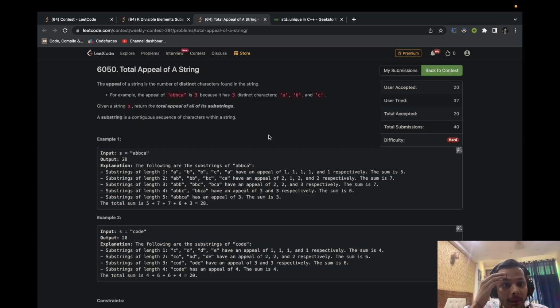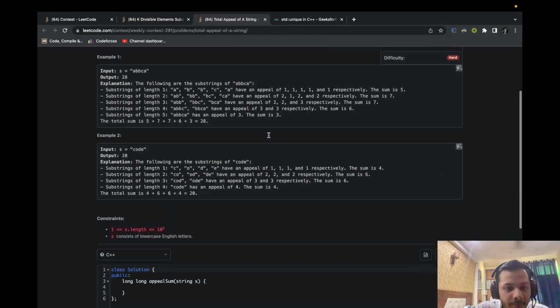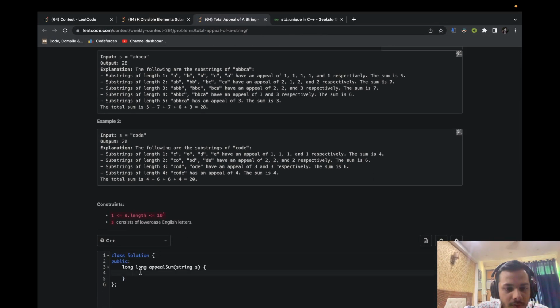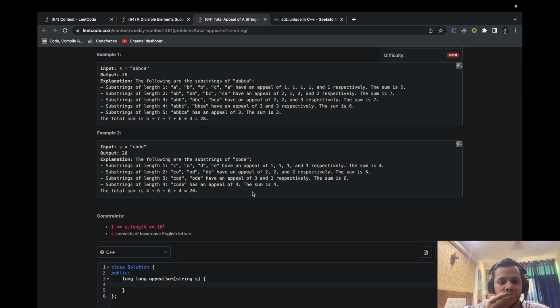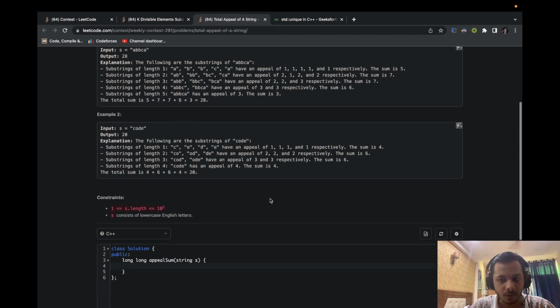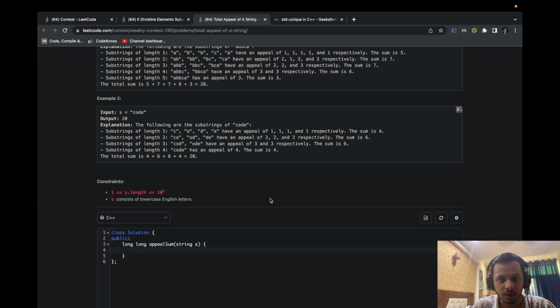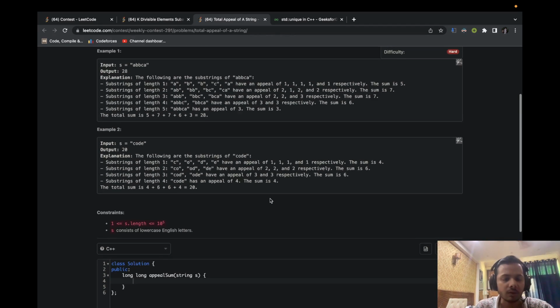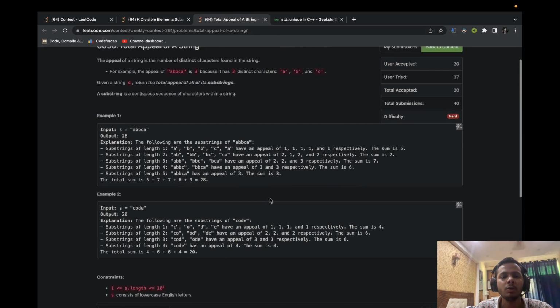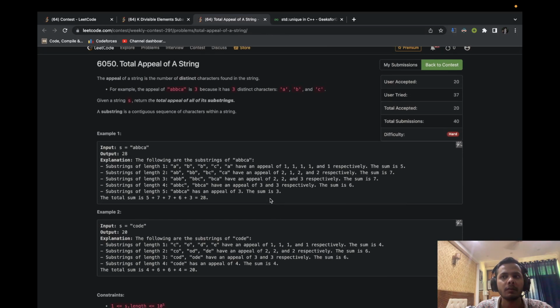So the total appeal of a string is the number of distinct characters found in the string. For example, the appeal of this is 3. Given a string S, return the total appeal of all of its substrings. Okay. Yeah, this one seems doable. So we need to return the total appeal of all the substrings.